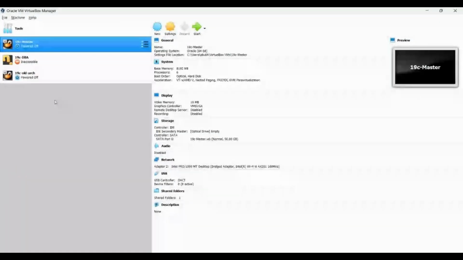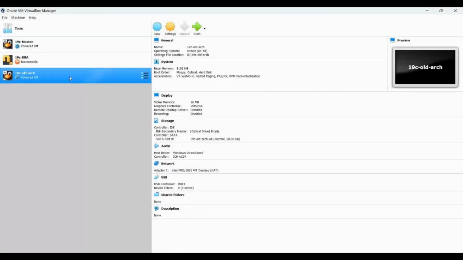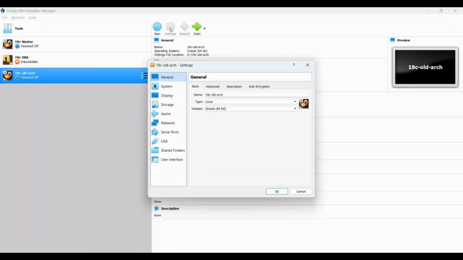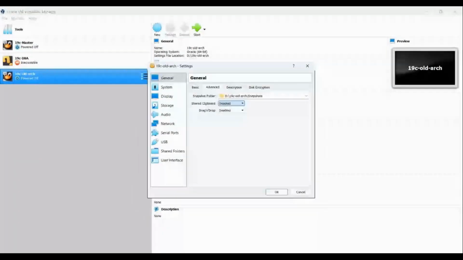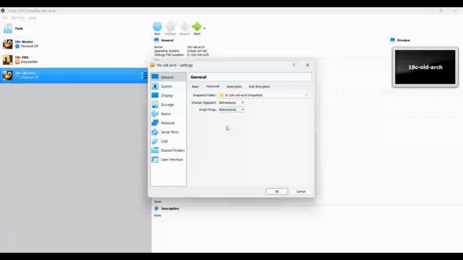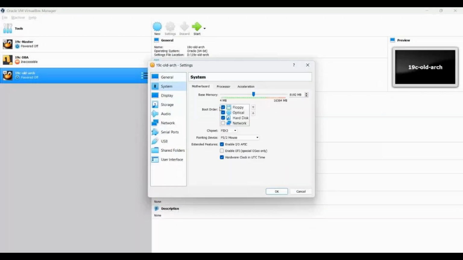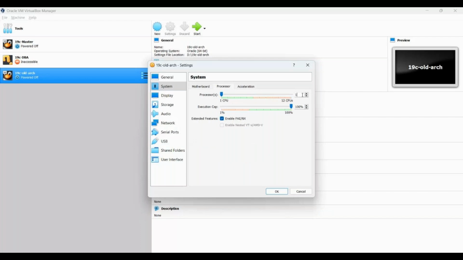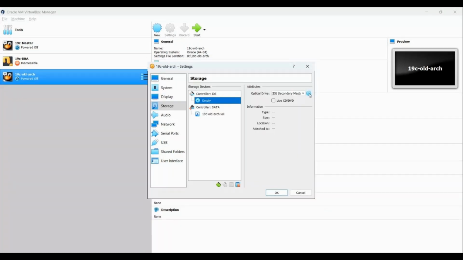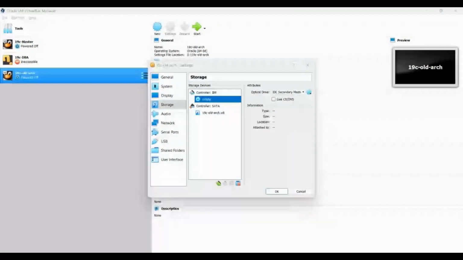So this is the setting. Go to this machine and the settings are here. When you click, go to advanced and bi-directional, and then go to system. Just check this box, okay, and then use tablet and processor. I am giving 4, okay, and then display, no need to set. Storage empty. Just click here, choose virtual disk file.